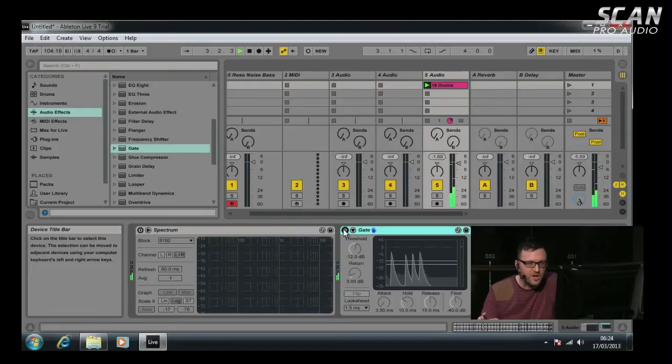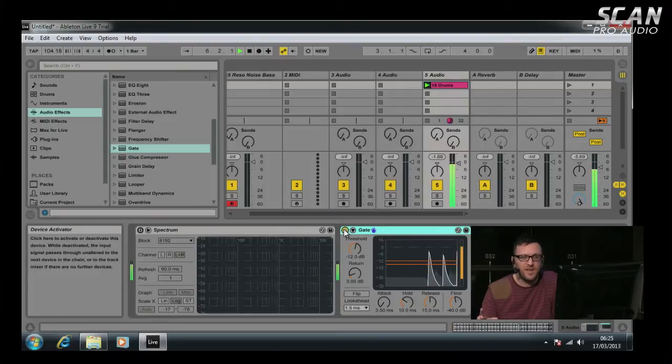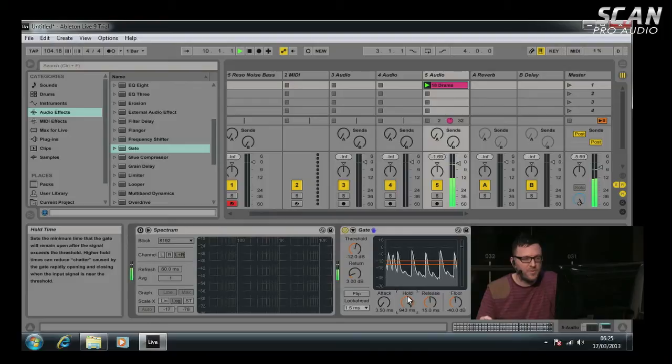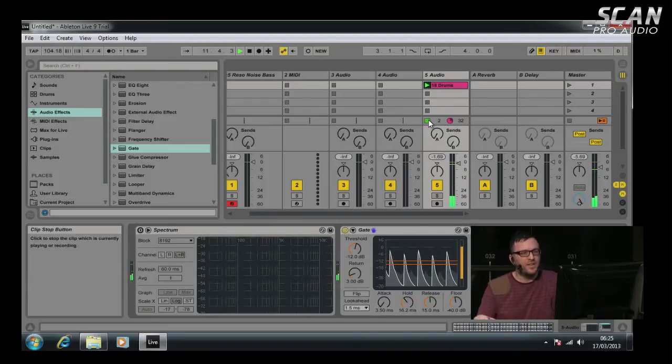If I just turn it off there, the way the threshold was set, it's only letting the loudest sound, which is the snare. If you listen to that now, it's focusing on that. And you can see how much you want it to hold onto the sound. You can open it up there. And again, nice graphical representation. You can see everything going on there. So those are kind of little basics.